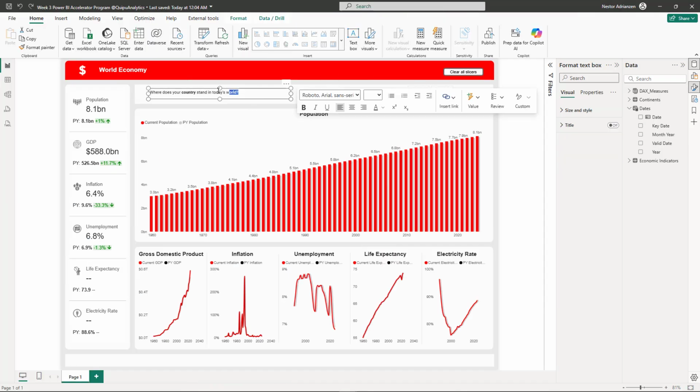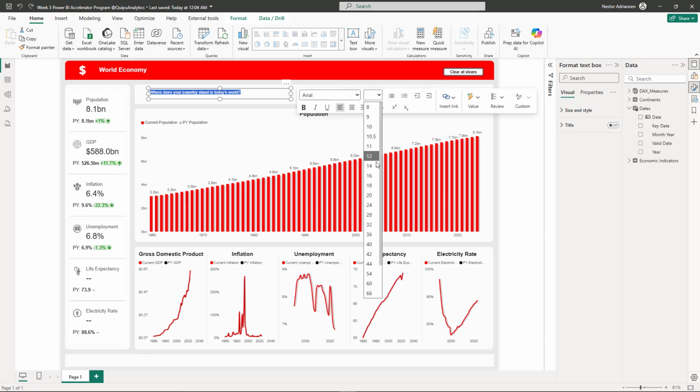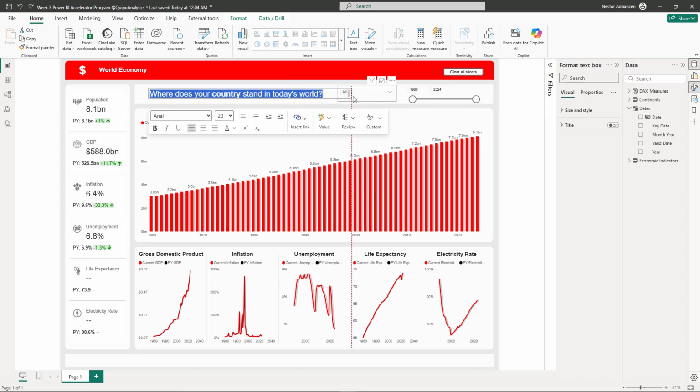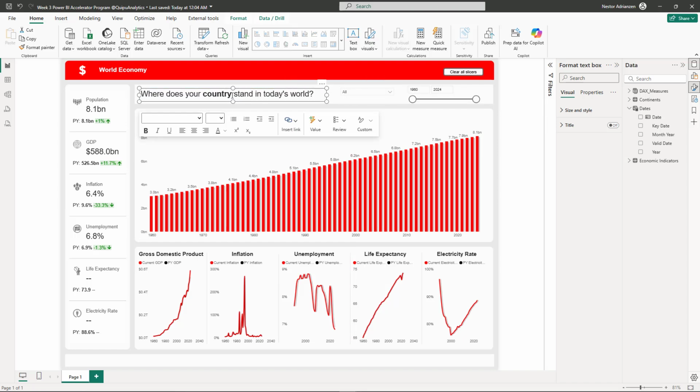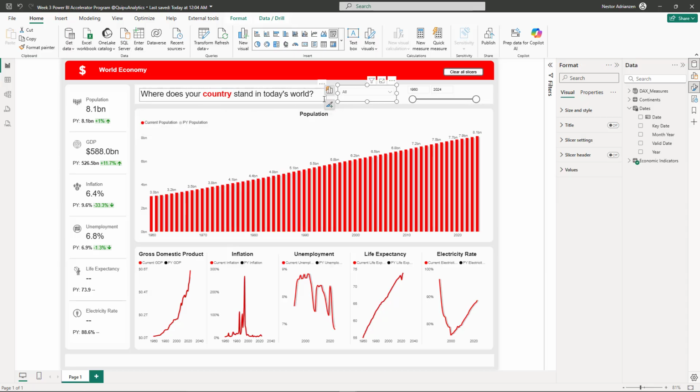And then we can also customize this. It should be Arial. And then let's try 18 for now, or maybe 20. So it's up to you. And then you can also change the color for country. So in that way, where does your country stand in today's world? And then we have a slicer here for country.